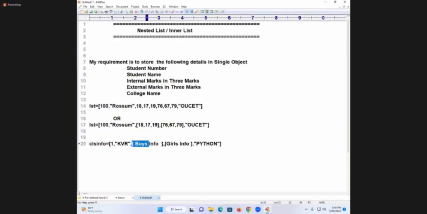This is called what? Inner list. This is called what? Another list. And this is a faculty name and an ID of it and then course name of this. Are you following me? You take one more kind of thing. College information you take it. College ID is 100. College name you take it OUCET.